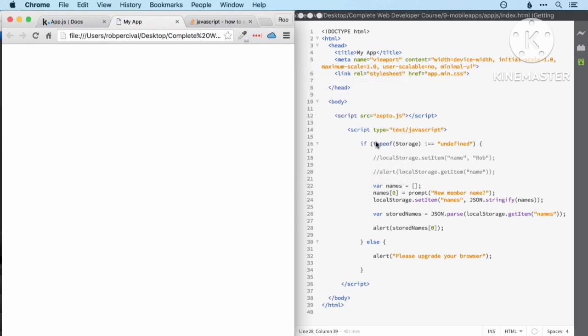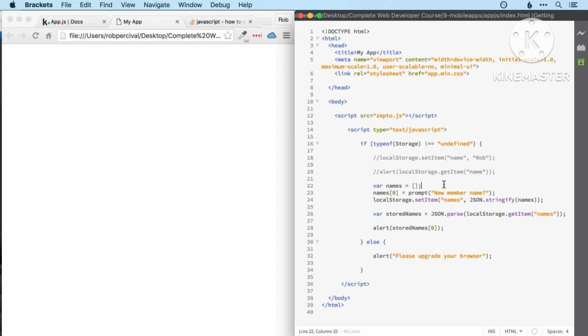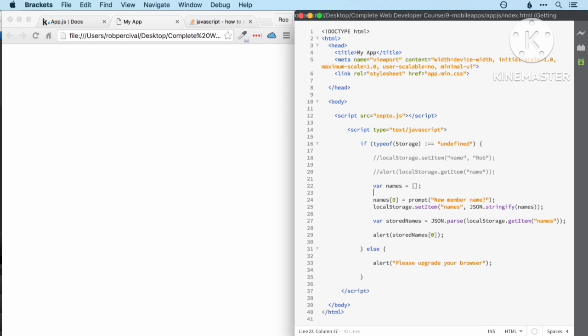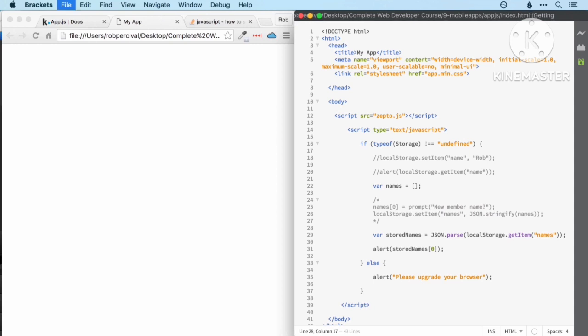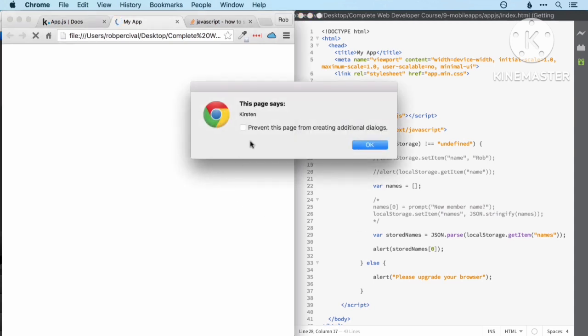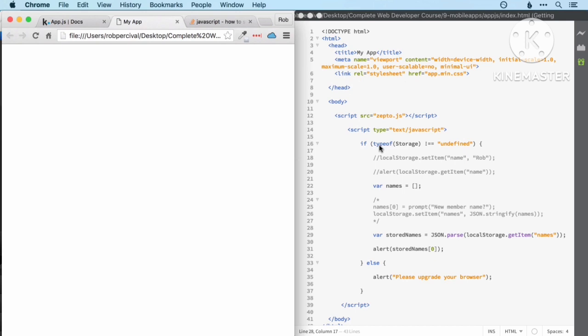That's looking promising. But of course, the real proof of the pudding is that if we comment out the code to save the array and we just retrieve it, we still get the data back. Wonderful. So that's how we use local storage to save and retrieve variables and arrays. We are now in a position to create.